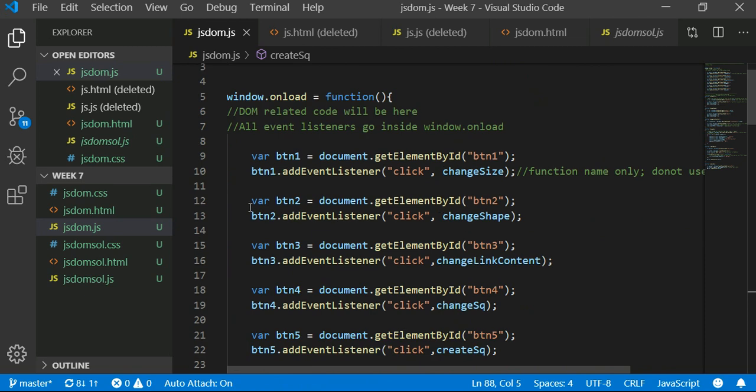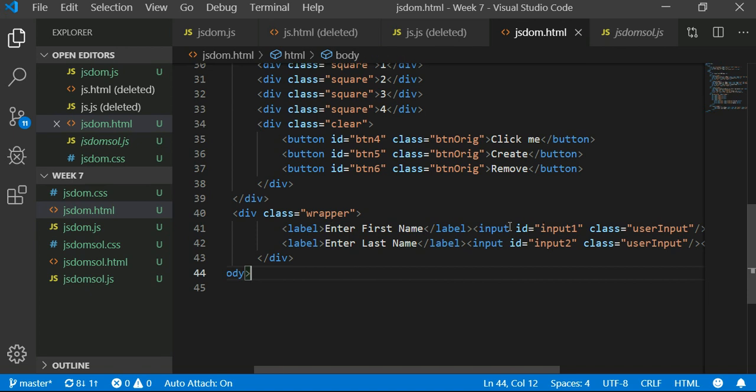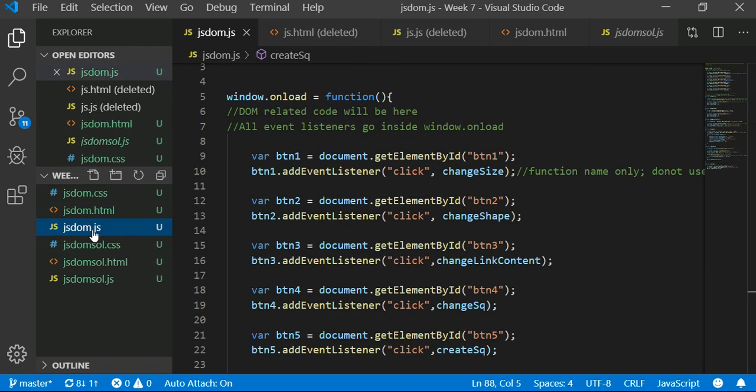Again, I have an input here. Anytime the value of this input field changes, I want to call some function to take care of the validation. The event I'm going to be attaching to these two inputs is called onchange if you put it right in the HTML element. Otherwise, it's called change.